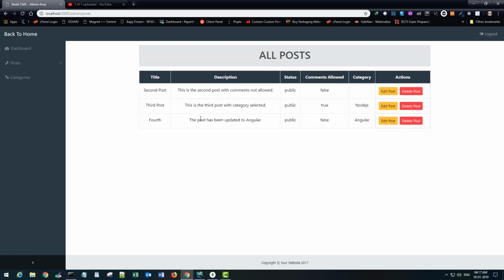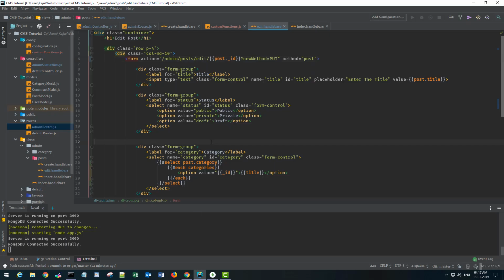We have achieved a lot in this particular section, and we have seen the possible mistakes that one can make, and we have also seen how to build custom helper functions. Okay, so with this I'm going to end this part, and in the next part we will see how we can edit categories and possibly work on the front end a bit to display our posts.